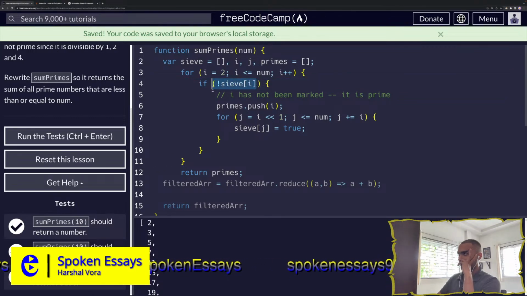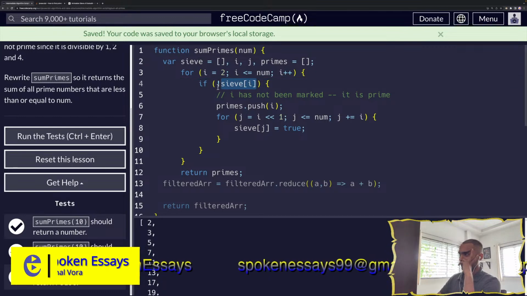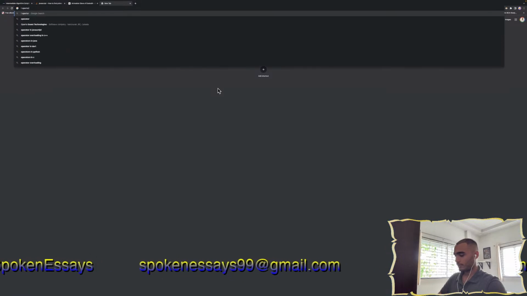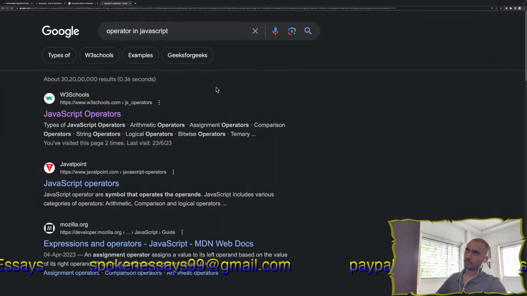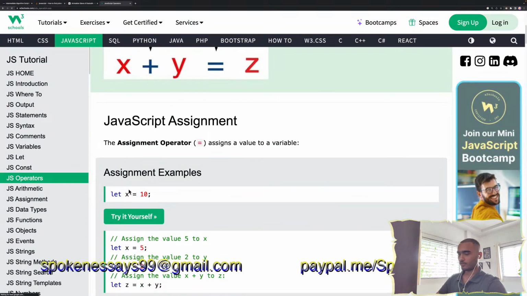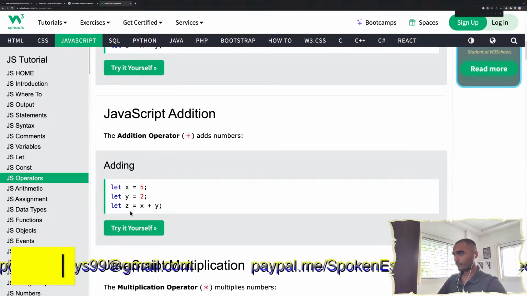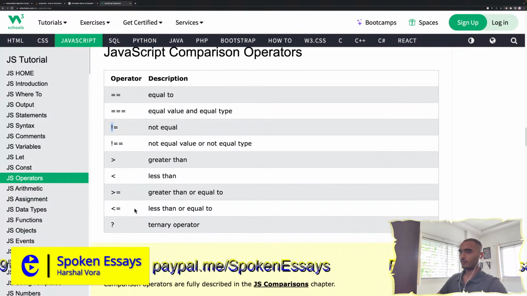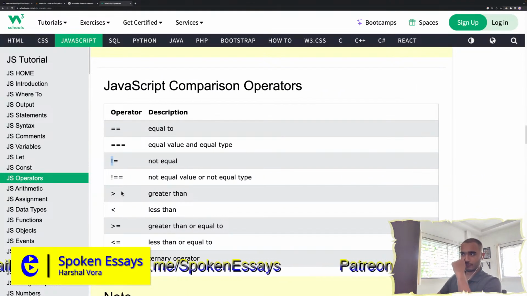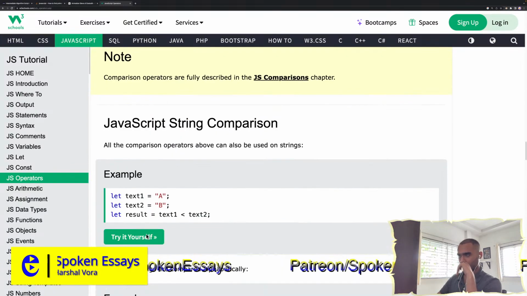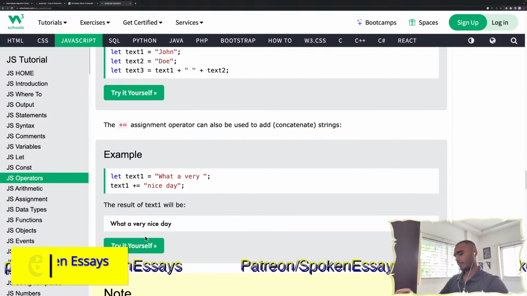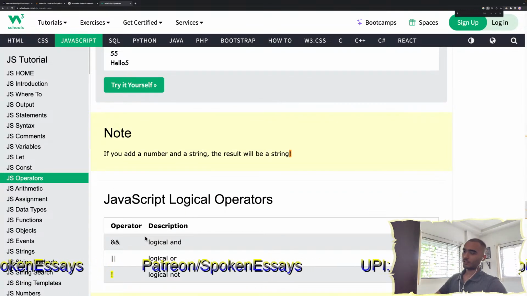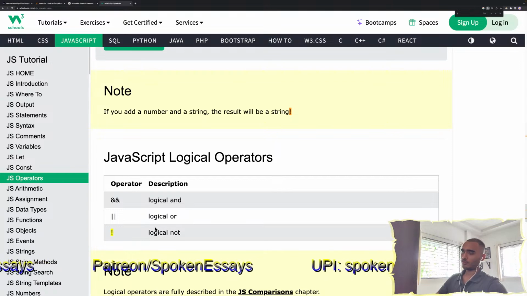This would simply return the position. I have to find out the operator in JavaScript. All the operators. Not equal to, right? But we're not using the not equal to, we're only using an exclamation mark, which is first the logical not, right?